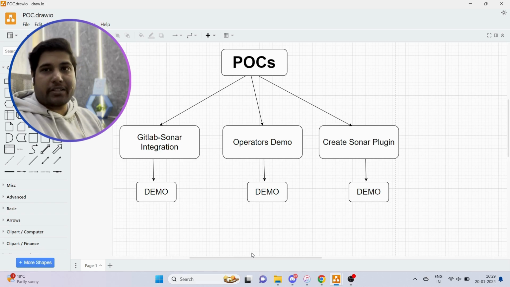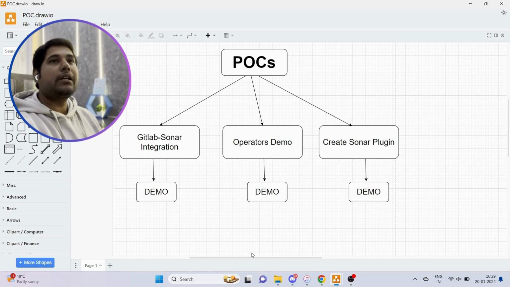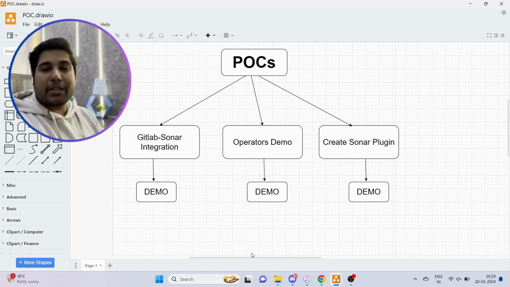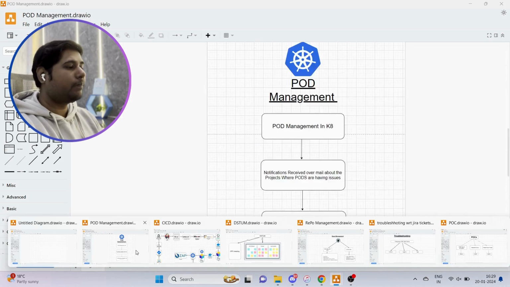Then we have the operators demo. When you are working with OpenShift or Kubernetes, there is a specific section known as operators. There are separate tools that you can install as an operator. For example, Vault is also an operator which can be used along with Kubernetes or OpenShift. So these are the kinds of POCs that I used to do. Then I needed to prepare documentation and do a video demo for them. So this is one task that you can mention: the manager assigned some task to me and it took me 1 month to prepare the complete demo and everything on it.